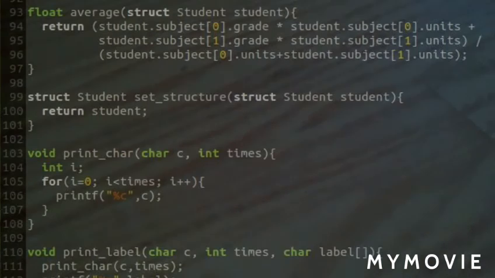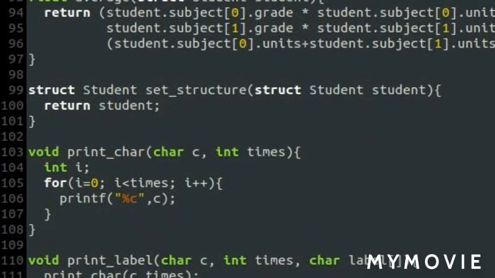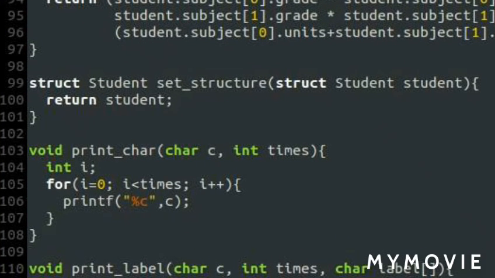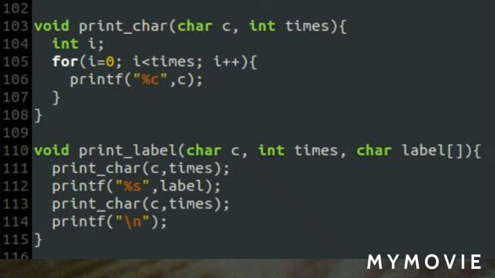In line number 93 to 97, it computes the average of the given student. So the computation is given by Math 153 grade times the units plus Math 18 grade times the units, all over the sum of the units of Math 153 and Math 18. In 99 and 100, the not so important function, and in 103 to 115, these are the functions that print the label and the dashed lines.